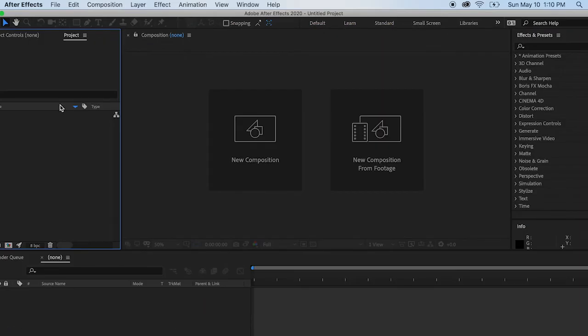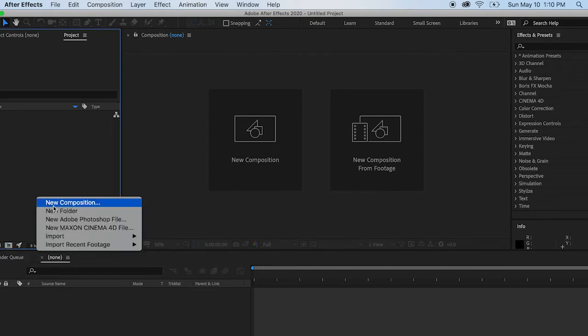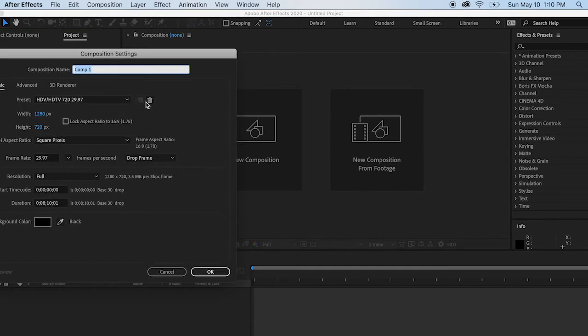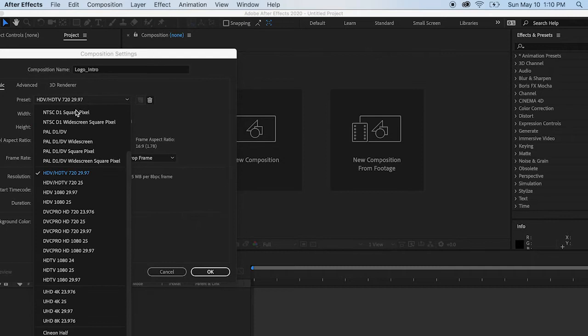Welcome back, and let's start by creating a new composite. You can either create the new composite down here or right click, create new composite or composition. We're going to call it logo intro. The size is all right. If you want to go larger, you can change the size here.